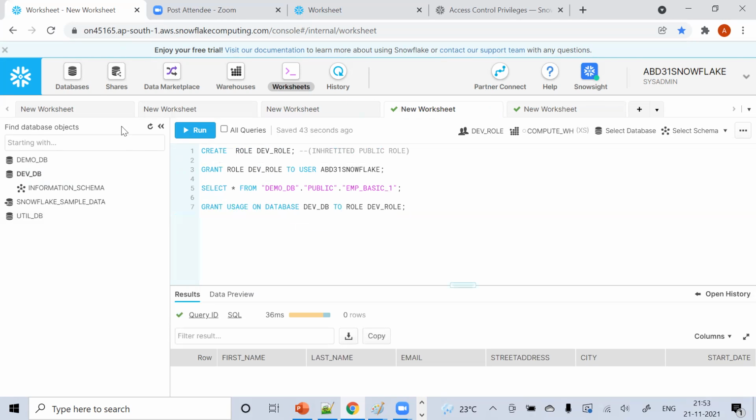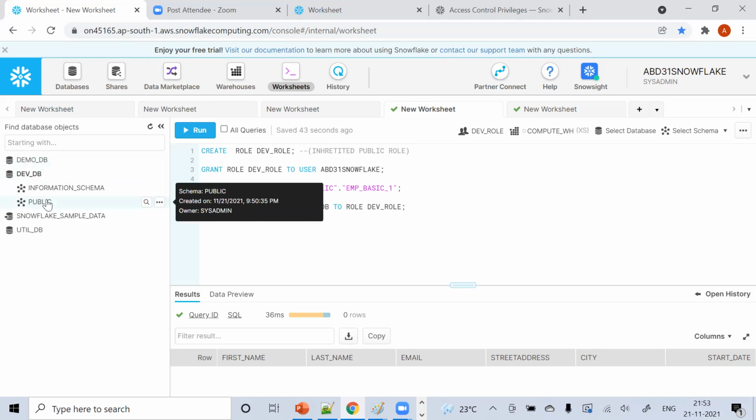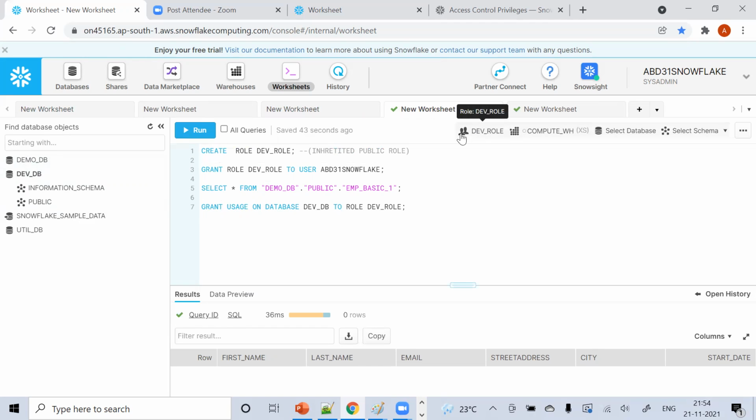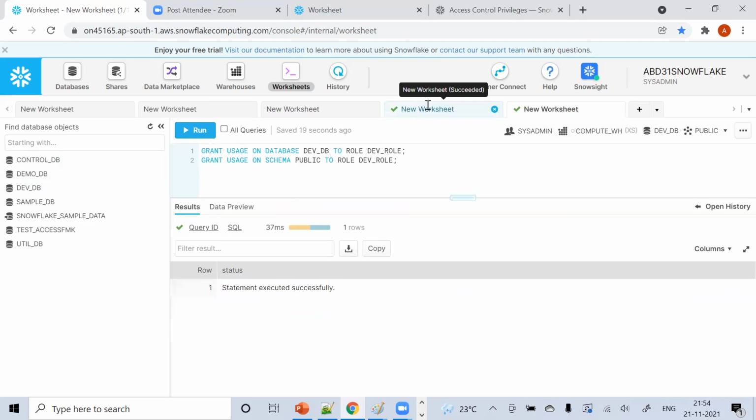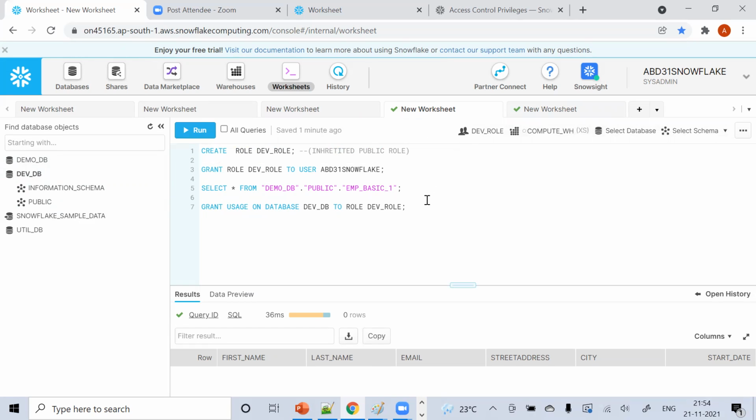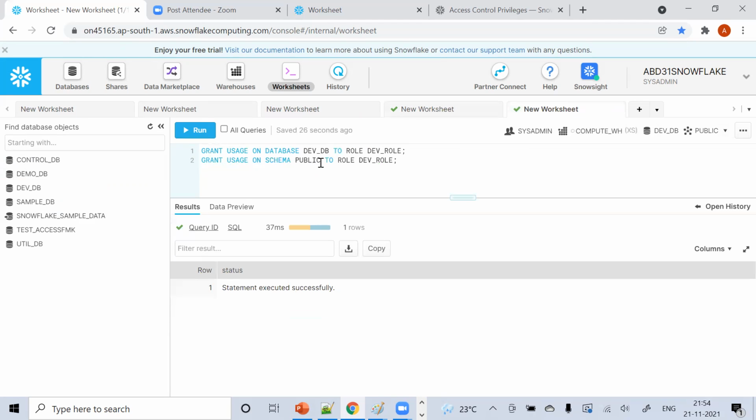Let me go back. Abdul, actually, you are viewing from the sysadmin itself. You need to switch to dev role, right? Whether you are able to use it or not. So this is dev role only. Oh, okay. I have opened 2 worksheets, one for sysadmin and one for dev role. Okay, so I just gave usage on schema public to dev role.